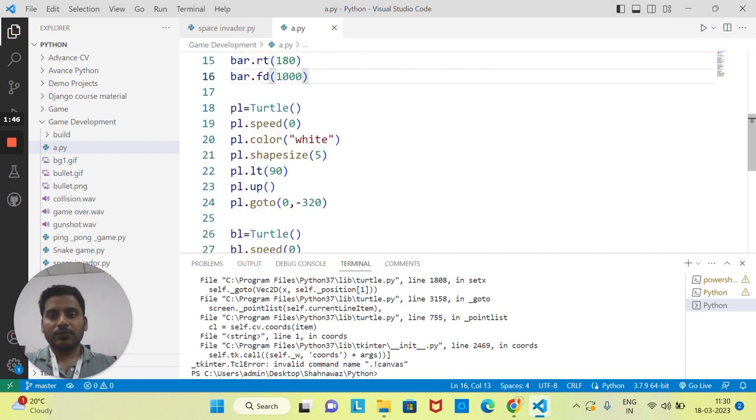And then I have created one player, the one which will fire the bullet, right? Again I have taken this class to make this player, called pl. You can give any name. Then set the speed of the player to 0, the color of the player to white, right? And then the shape and size of the player is 5. You can adjust according to your requirement, right? And then here I have made it left 90, because right now your player is here, and to make it point upside you need to rotate left by 90 degrees. That's why here I have taken lt 90.